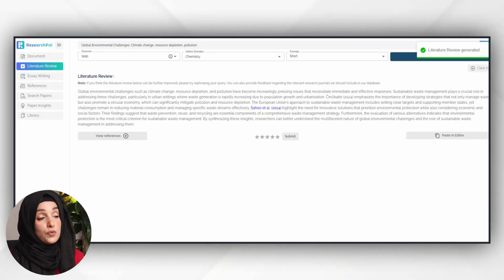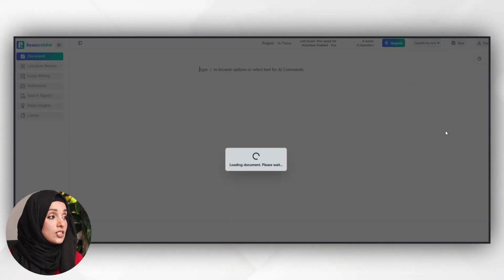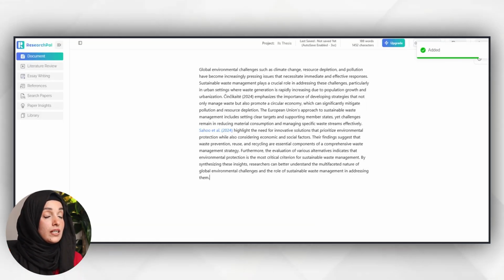This is the literature review which research done for me. I will paste it into the editor and can go through the detail of each piece of information Research Paul gathered for me by cross-checking the references, because this is not only going to provide me well-structured information. Along with it, it also provides me in-text citations and the list of references, which I can find in the reference feature of ResearchBall.